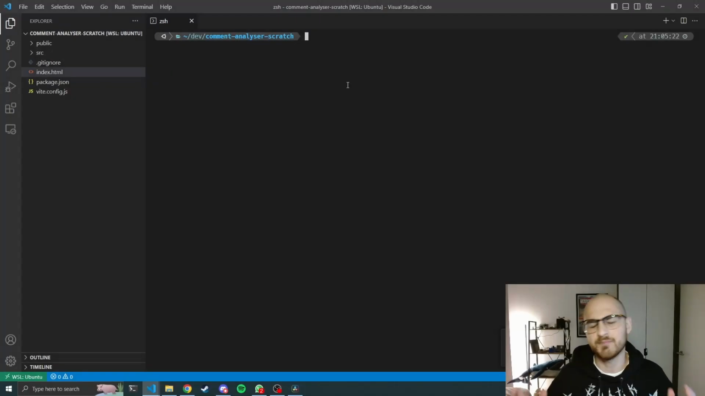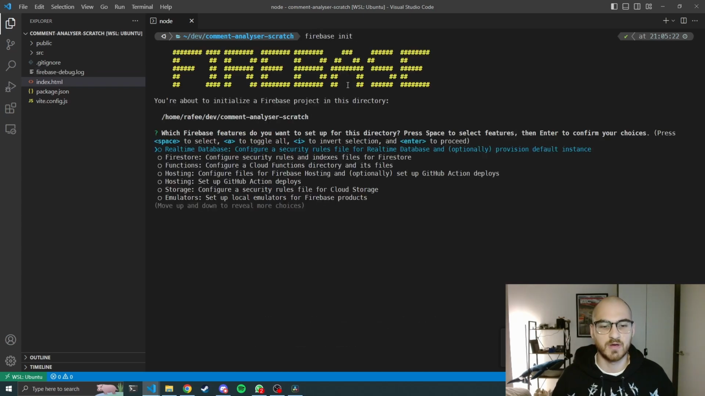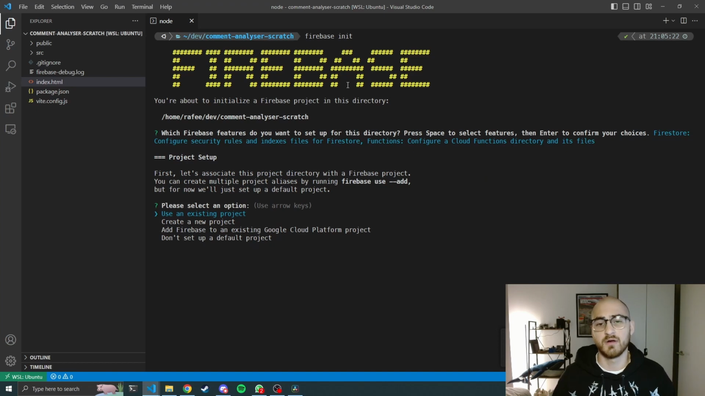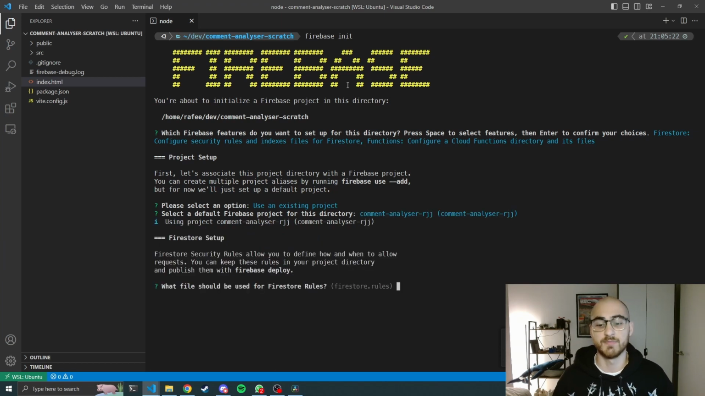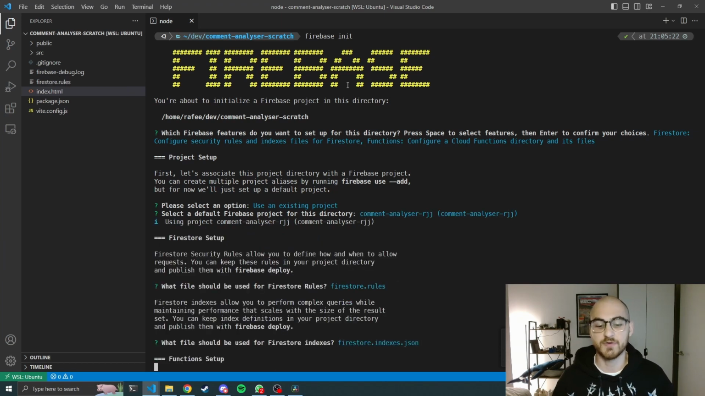Cool, now I'm in a bare React project. All I need to do now is just initialize it with Firebase. I can do that with firebase init. I want to enable Firestore and functions. Click Enter. I want to use an existing project. This is the one I made in the Firebase console, so I'll choose this one. I'll enable default for this one, and default for this one as well.